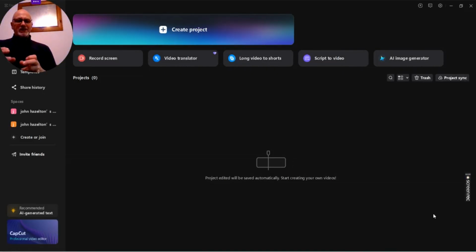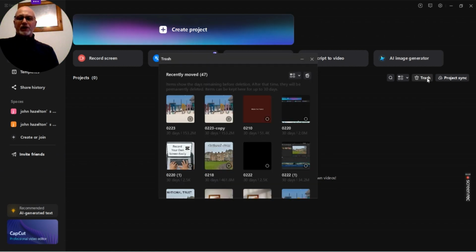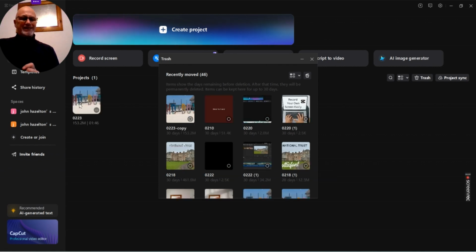So you've been working on a project, you've had loads of projects on your home page, and you've accidentally deleted one. So I'm going to show you today how to retrieve your deleted project. So over there on the right hand side, just above AI image generator, tap on the trash, and then you've got all your projects in there that you've created. If you do a right click, and then it restores your project.